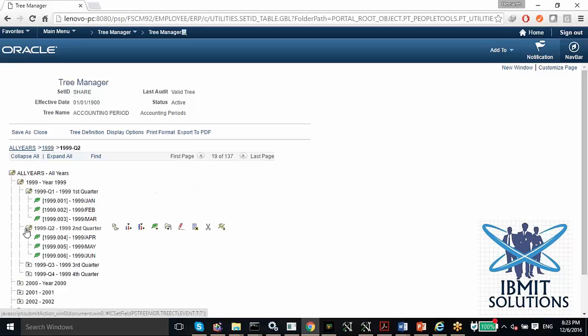Some may not have leaves. So that is called a spring tree. This is called a spring tree creation. And the one which you have seen before, that is a fall tree. That means they do not have any leaves. That means typically if I have a BU, I have an HR organization.